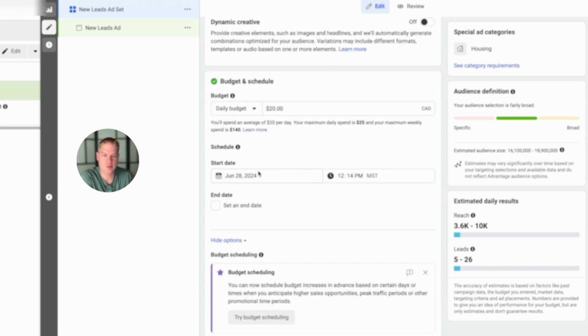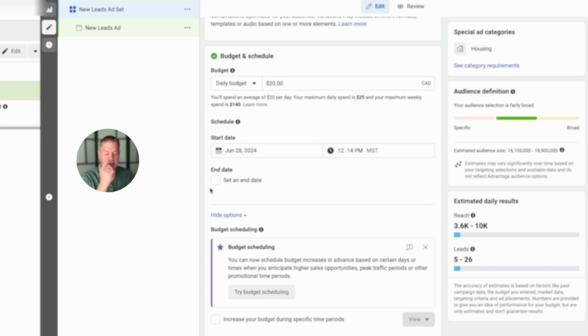Start date, we're going to put today's date. I don't like to put an end date because if I have an ad that's performing good, I just let it run. Why is there any need to turn it off if it's bringing me in leads all the time? If you are testing off the start, you may not hit one right away. Still don't select an end date. Let this thing run for at least a week.